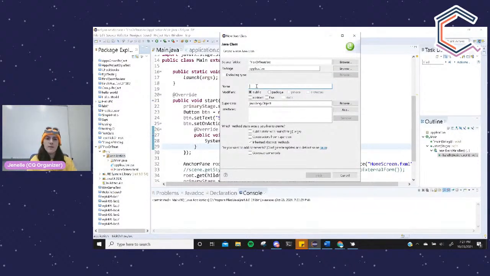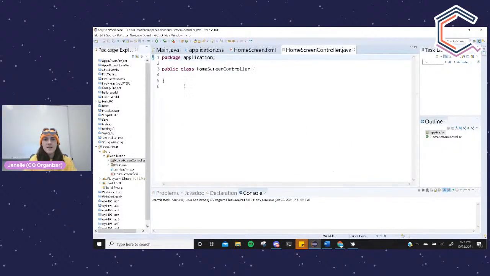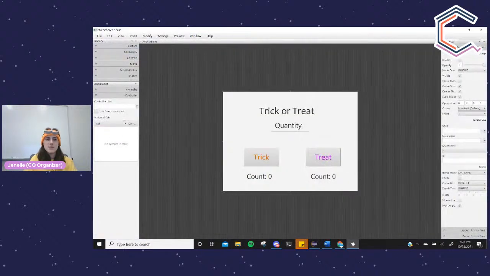So the name, I can call this, let's see, I can say home screen controller. Not very creative, but that's what we'll call it. So it gives us this new controller class. And so now we have our controller class, let's go ahead and link this to Scene Builder.